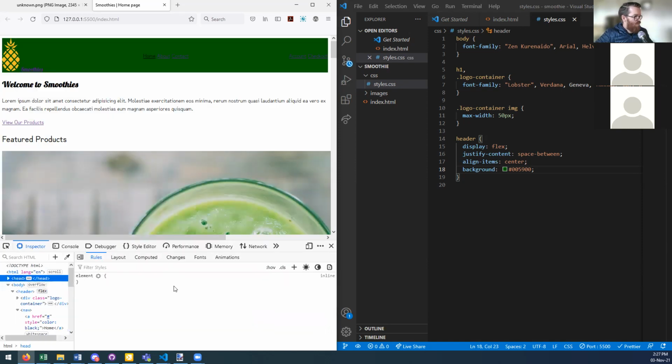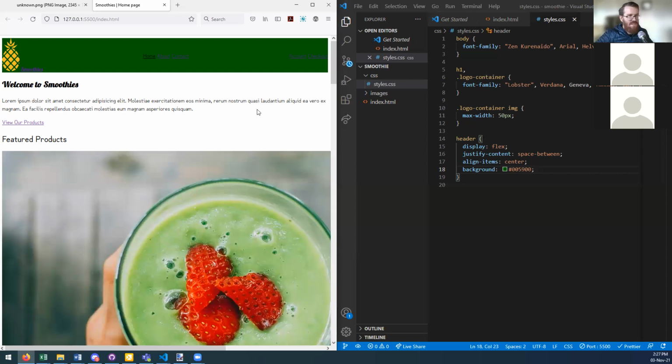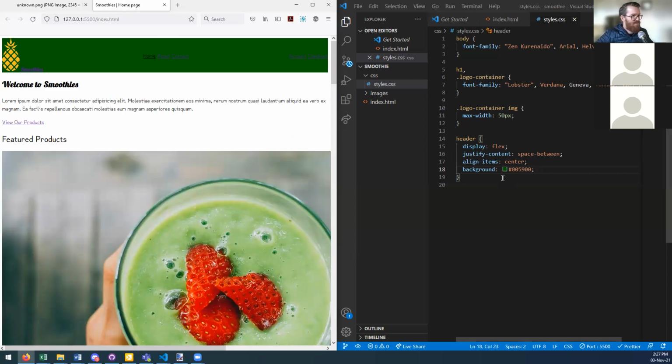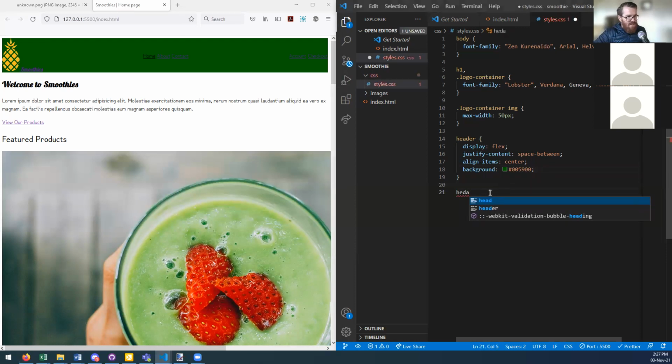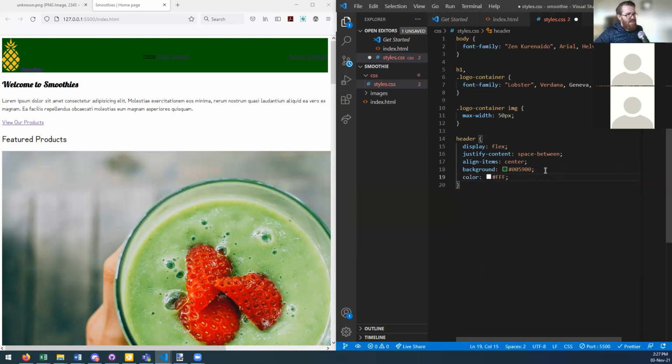So definitely use that if you're unsure if something is or isn't WCAG compliant. I'm going to change these to white. That's what they are there. So what I can do, let me just quickly show something. If I set this color to white, nothing actually happens.